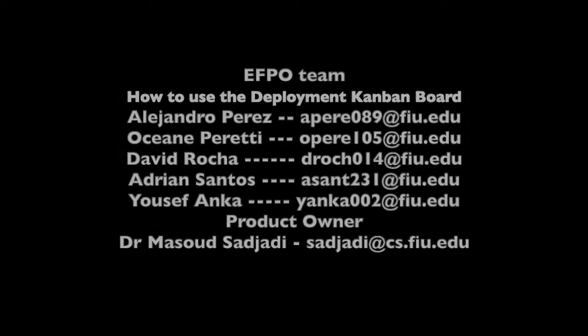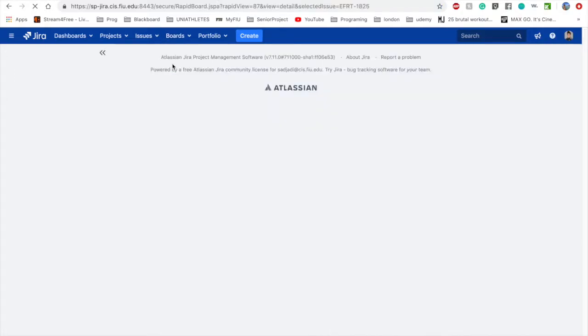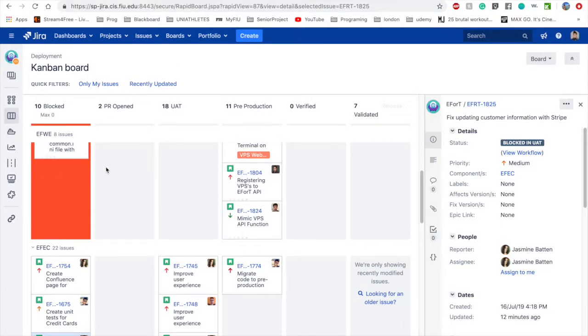Masoud Sajjadi. To begin with, when on the page, you can see that the board is separated between the different projects team. To avoid confusion, another column was created for pull request opened to indicate whether a pull request has been opened or not for an issue that is dev complete.